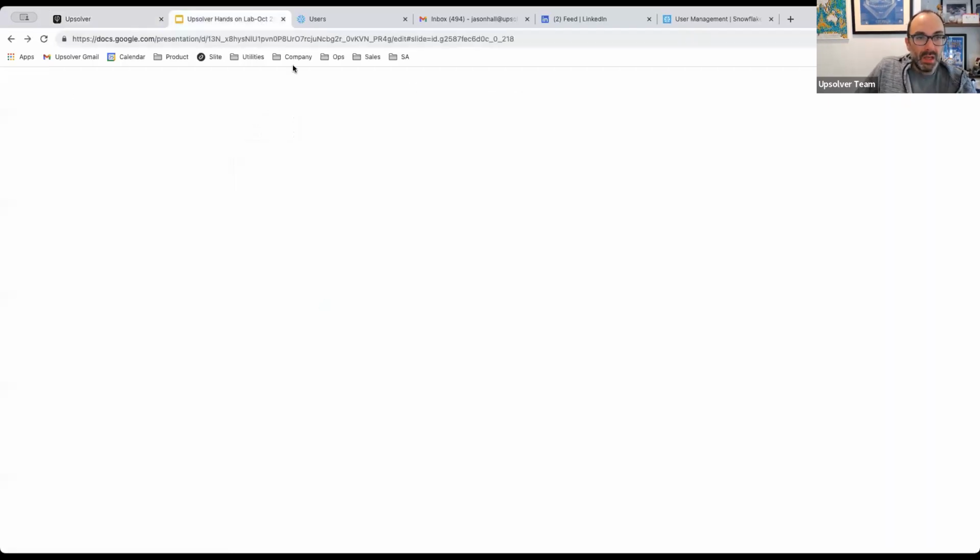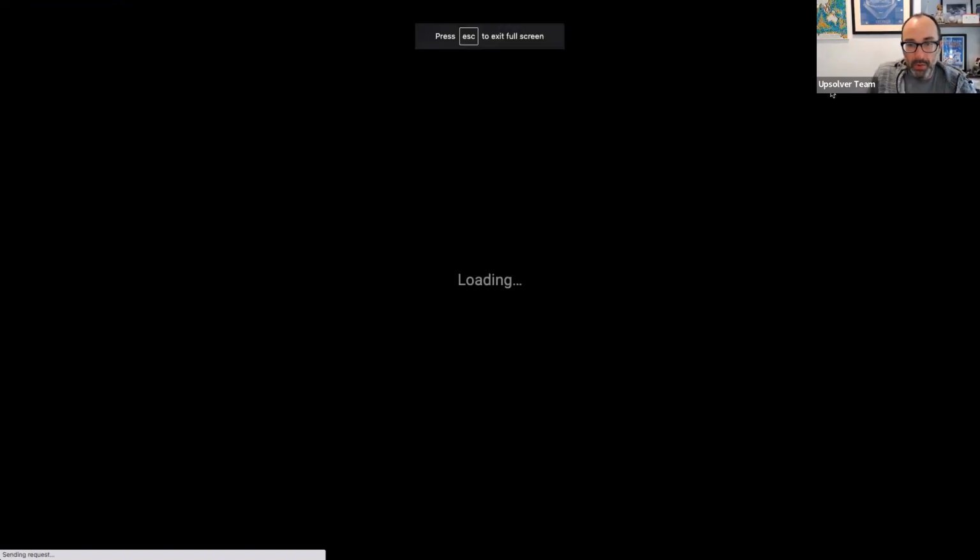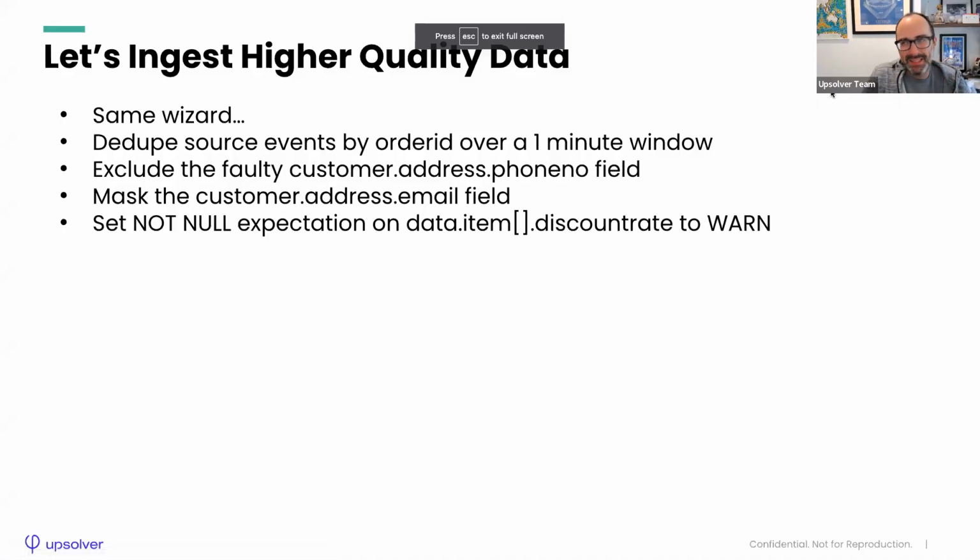All right, so that's the end of our first pipeline. The second example I want to go through is where we ingest the exact same data into Snowflake, but we look at ways that Upsolver can improve the quality of that data during the ingestion process. We'll do that by applying some inline transformations and something Upsolver calls an expectation to that data ingestion, to try and fix some of the data problems that we saw as we were looking into the data that was ingested.